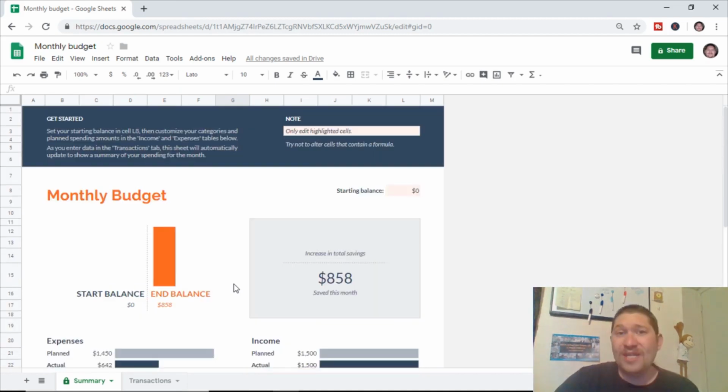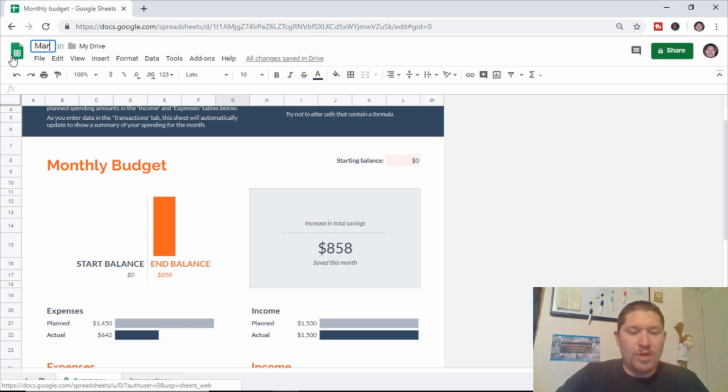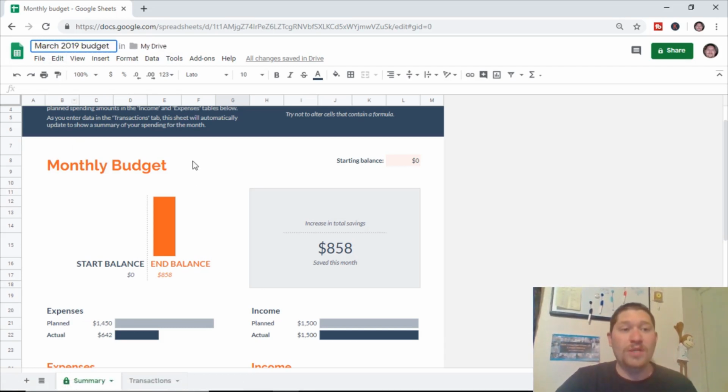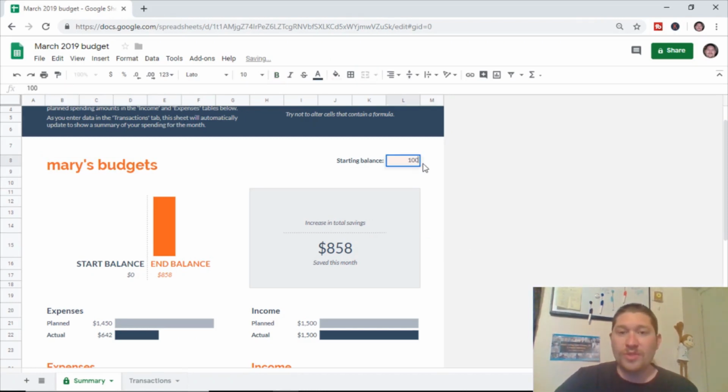And guys, this is actually a really basic monthly budget that anybody can do. You can go up here and name it whatever you want. Mary's budget for March, or just simply put March 2019 budget. You could literally put anything you want here. You could change this. You could print it out. You could really do anything that you like. There's a lot of ways to customize it. You can start with $1,000. You can start with $100 if you want.